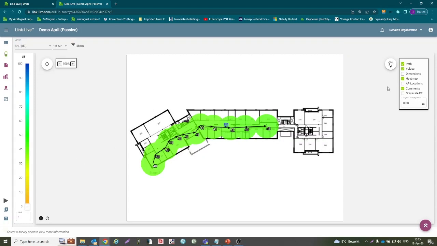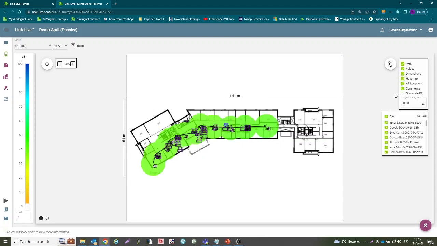On the right hand side, you have the path, so you have the value that can be shown here. You have the dimension of the plan. The heat map, do you want to see it or not? The AP location, so when you click on that, you have all the APs that have been detected here. If you unselect it and say, well, I just want to see the TP link, for instance, then it's going to show you where that device access point is located. The note that we did before, if you click on that, then you will be able to see, so you can add some more comment if needed here.